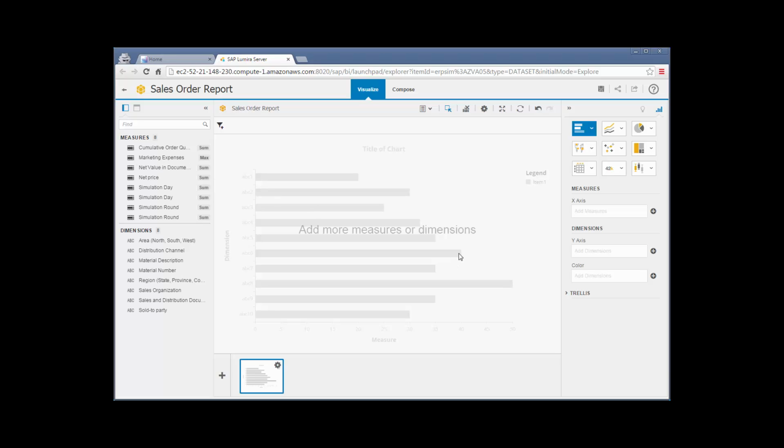There are 2 ways to add parameters to a chart. First is to click on the plus sign near the field. Second is the drag and drop method. We would like to analyze our sales order quantity, so we will drag and drop the cumulative order quantity to the one measure field available.